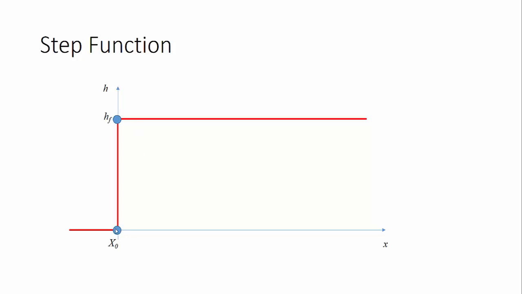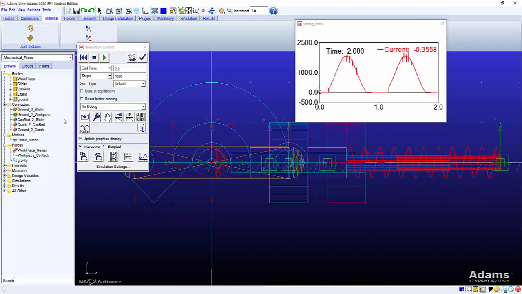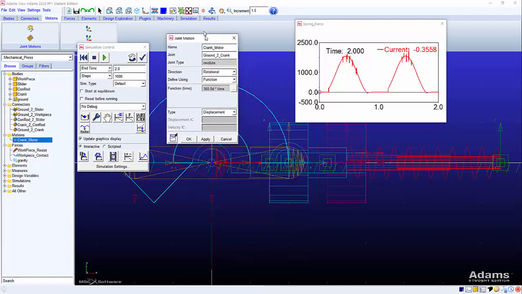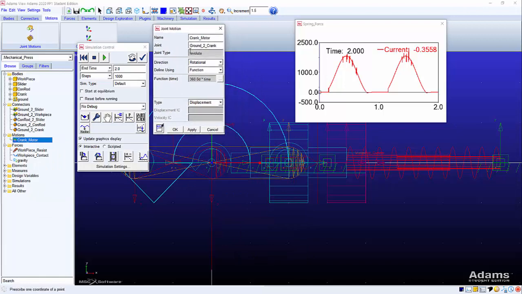Where is this can happen? Actually, this is what we did when we applied the driver. So if you look at the motion right here, if you right click on the motion and select modify, this is a very nice window that we use to define our motion.